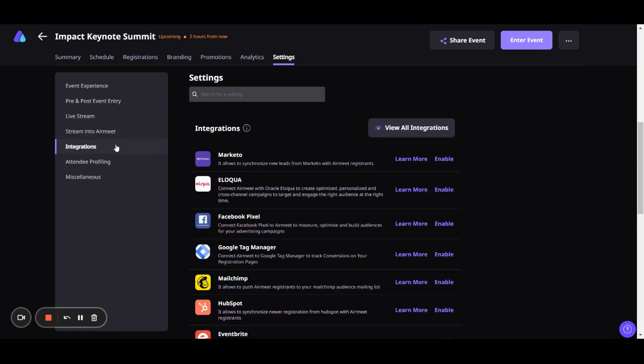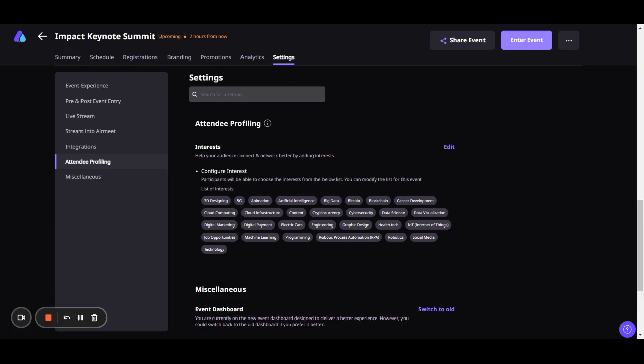Now we have the integration option. We can enable event level integration from the extensive integration library. Once the platform connection is done from the community dashboard, you will be able to enable the integration at the event level. Now we have attendee profiling.